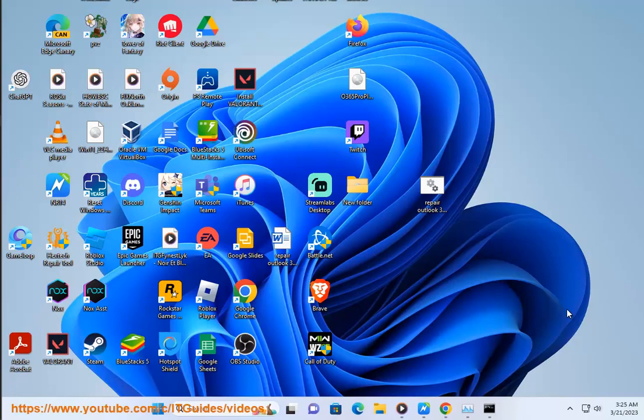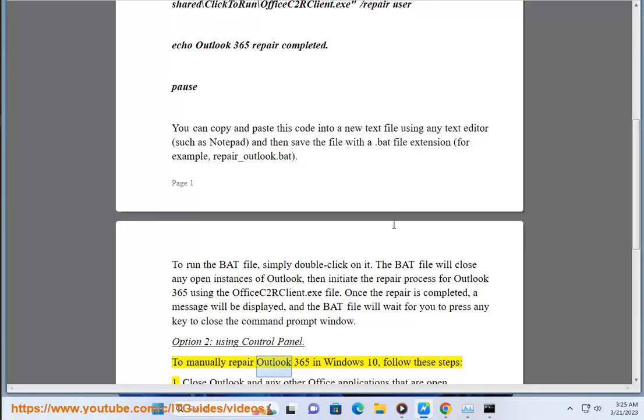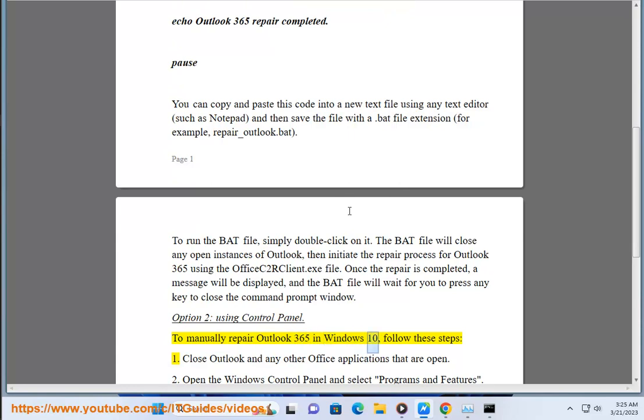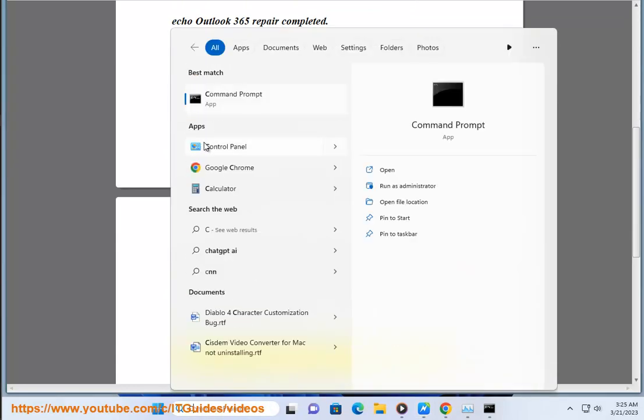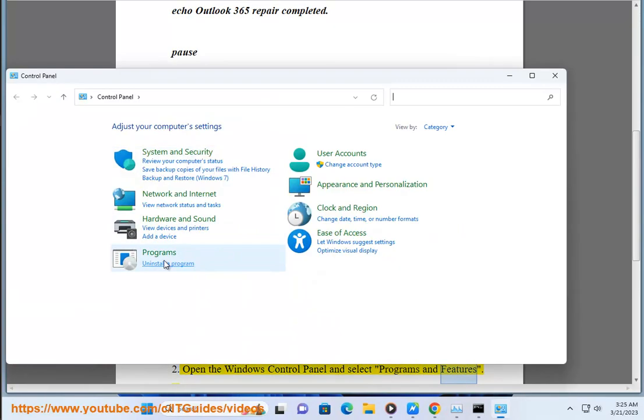Option 2, using Control Panel. To manually repair Outlook 365 in Windows 10, follow these steps. 1. Close Outlook and any other Office applications that are open. 2. Open the Windows Control Panel and select Programs and Features.